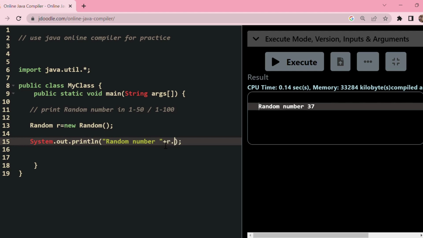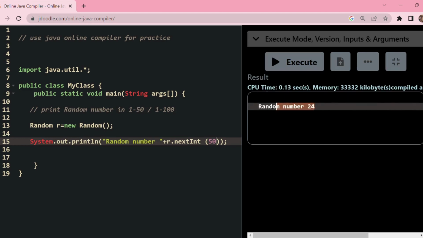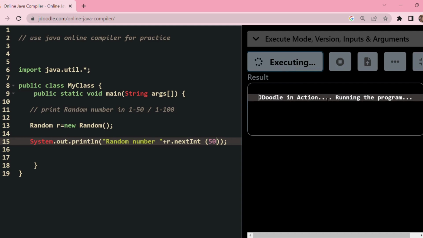r.nextInt, till 15. In between 1 to 15 we can generate the random number here. Every time the random number will be changed. Randomly it generates one number, so we can see there.